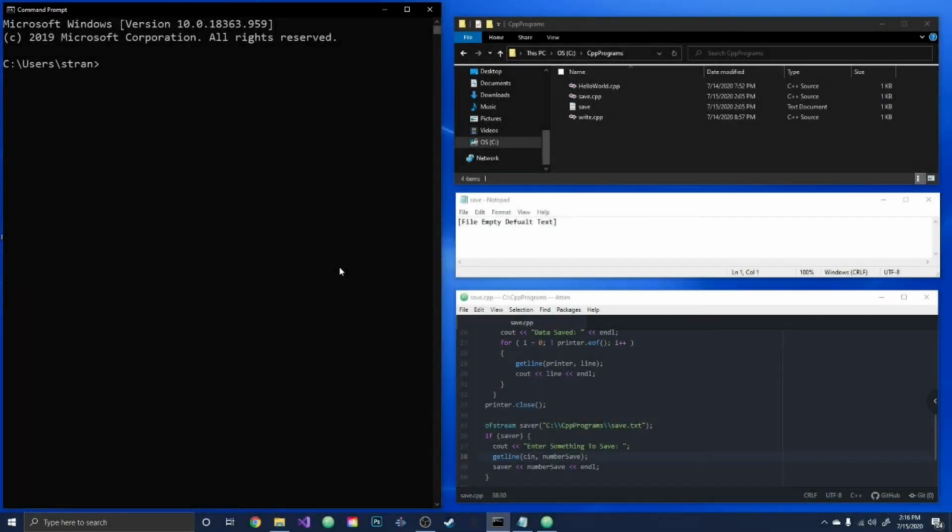I'm back with another video, and we have lots of things on the screen, so I'm going to explain what each one is. So right here we have our program files. This is inside the C hard drive disk, and this is my folder called CPP programs.